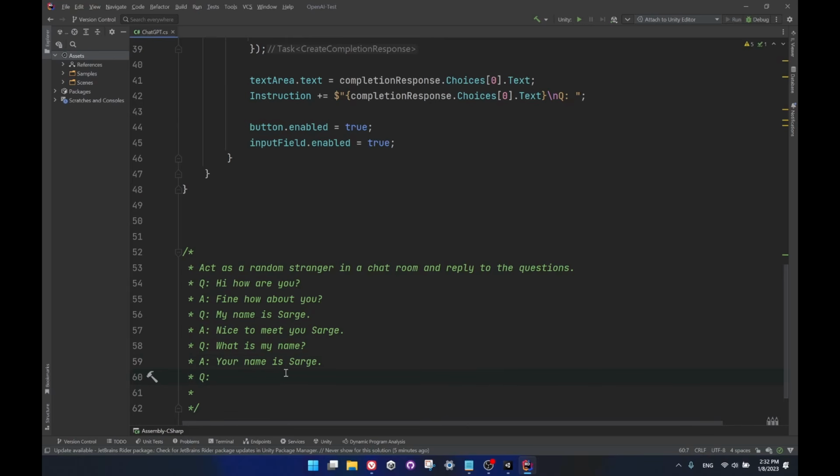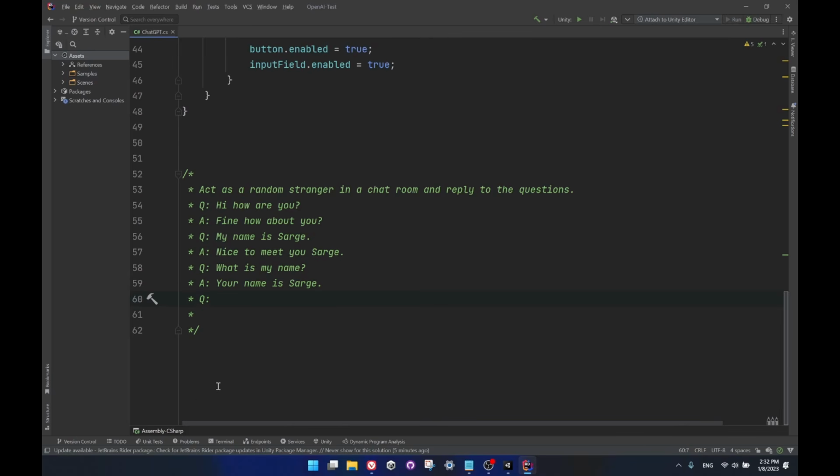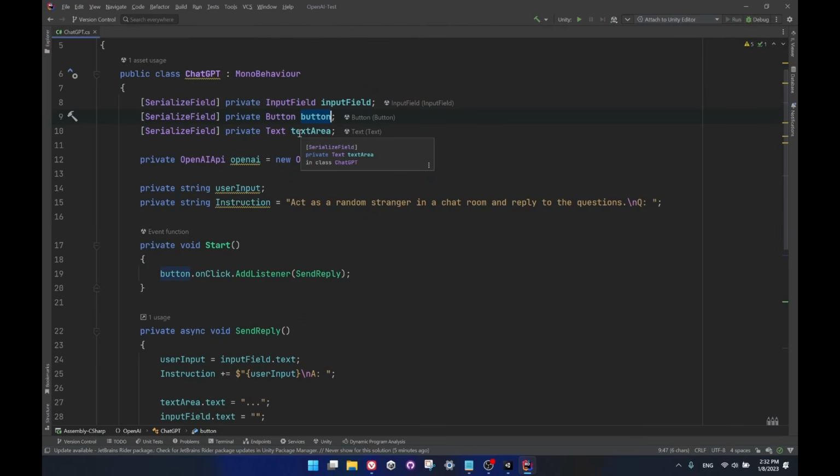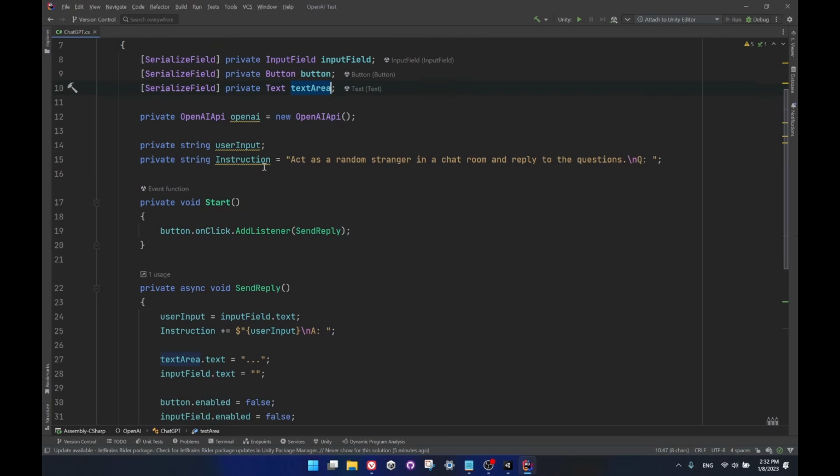So I made this basic loop for this. You can alter the instructions above and then add question, answer, get the input from the user, get the answer from the chat, the completion API, and pretty much run this. So in the script, initially we have these input fields, the button and the text, and I create an OpenAI API object, and I have a user input and instruction private strings. The instruction is what we start with, and it keeps expanding on it.